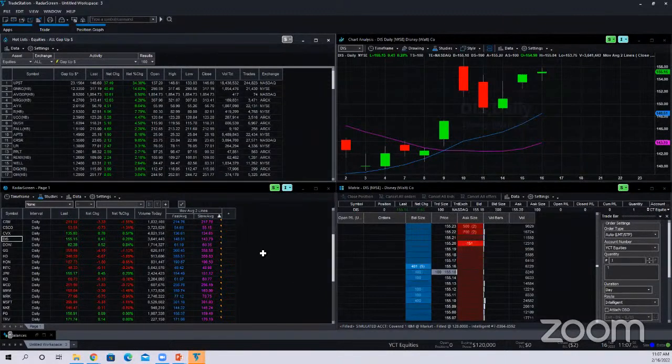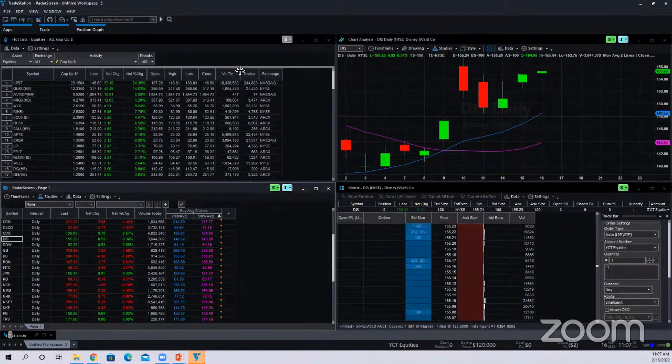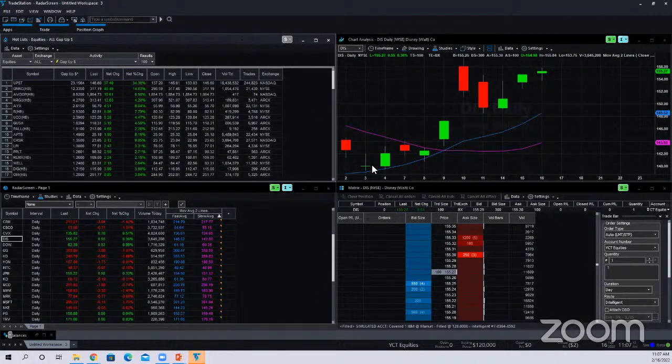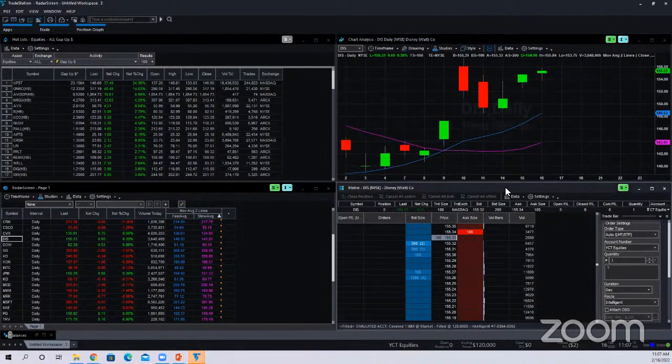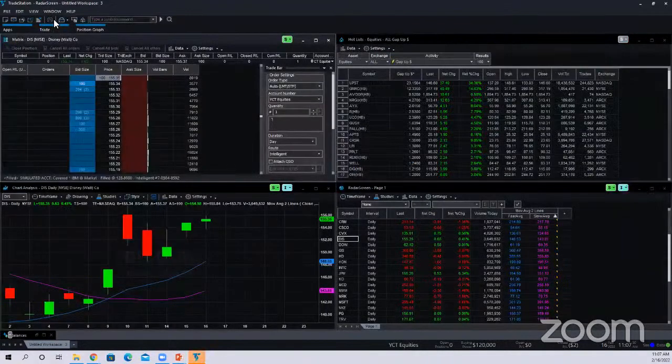So for example, let's say I want my radar screen to be on the top left, and I want this to be on the top right. We'll go ahead and go like this. So we'll click on radar screen, and I'll click on hot list, and I'll click on the chart, and then I'll click on my matrix window, and then I'll hit arrange all. And now you can see that it's kind of moved things around.